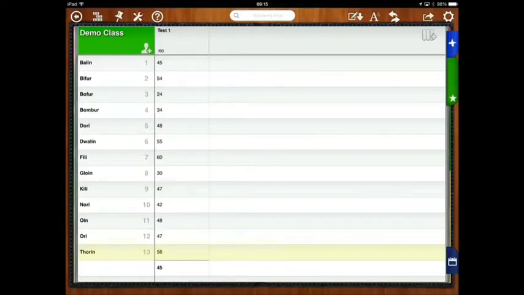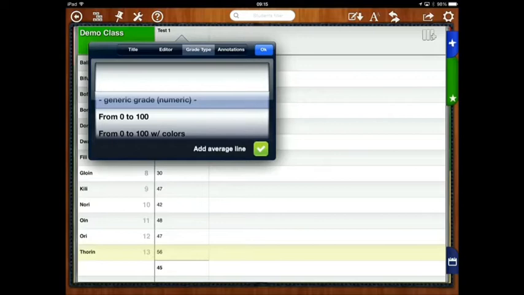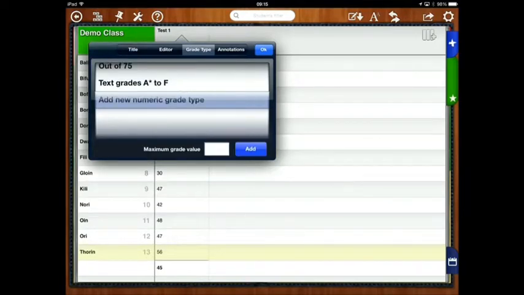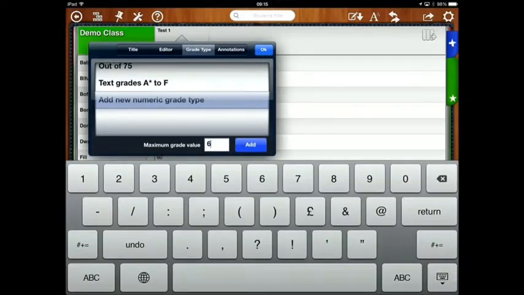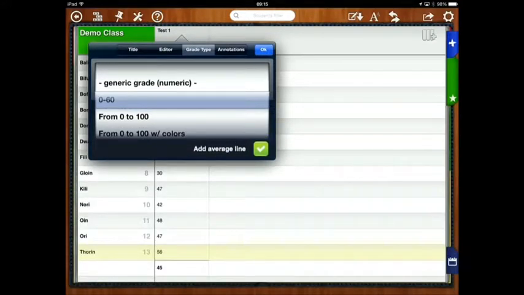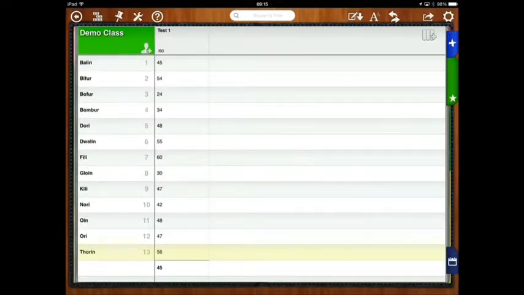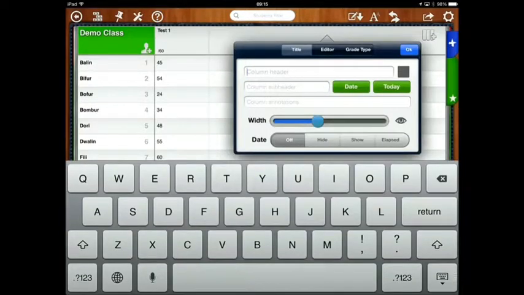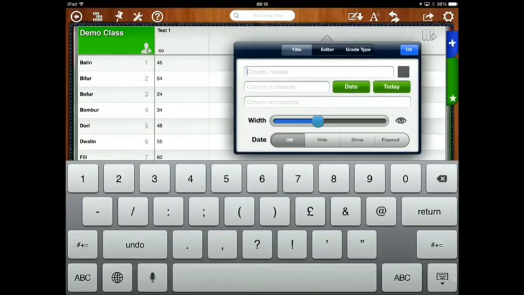Really this should be done when you enter a new column. However, you can change this by double tapping on where it says Test 1 and then entering the column setup. The grade type button lets you tell iDoceo what it's out of. If it's a new one that you haven't used before, go down to Add New Numeric Grade Type and type in the bottom the maximum mark.